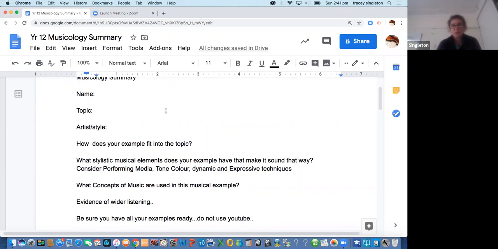One of the first questions you need to ask yourself is, how does your song or your example fit into the topic? What are the musical elements? What stylistic musical elements does your example have that make it sound like, I'm going to do an example of rock music. So what musical elements does it have that make it sound like rock music? The things to consider are the performing media, which is the instruments, tone colour, and the dynamic and expressive techniques. Also, while you're listening and providing your examples, you need to relate them back to the concepts of music as well.